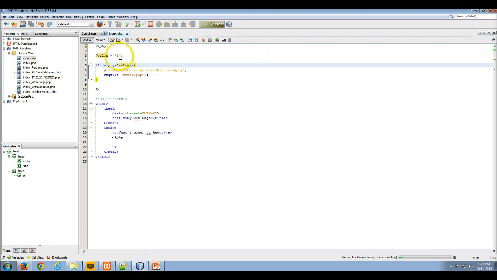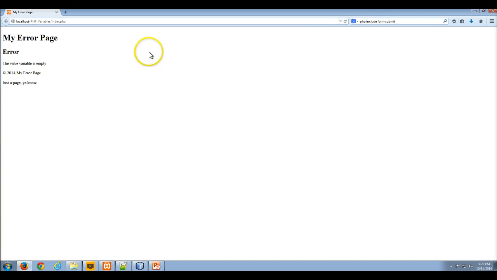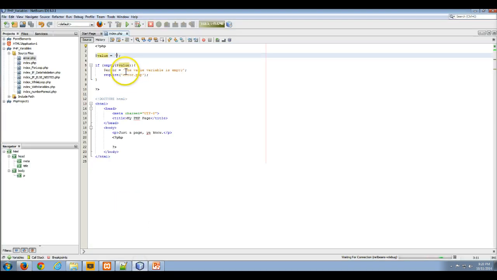And then when I actually have the error condition met, save that, and we'll see that essentially the functionality is exactly the same. There's also a require once, which would just mean that whatever functionality happens in error PHP would really only get called once.